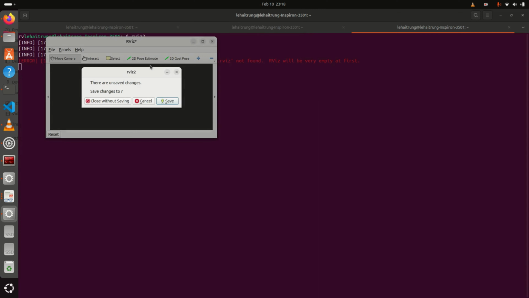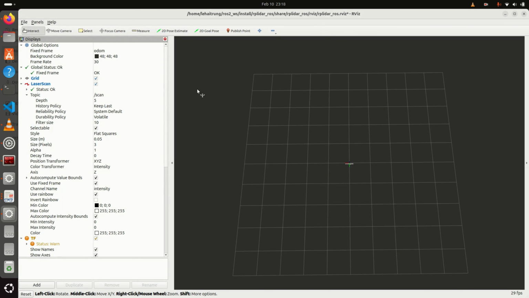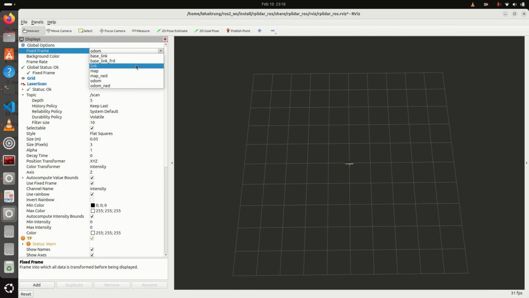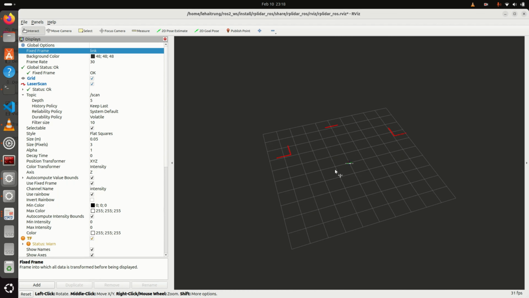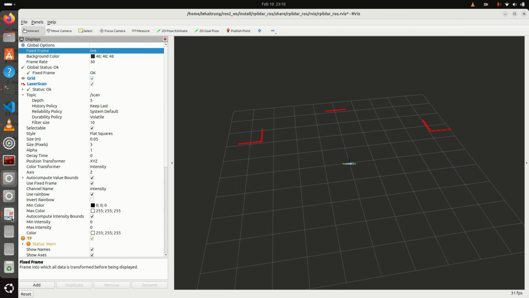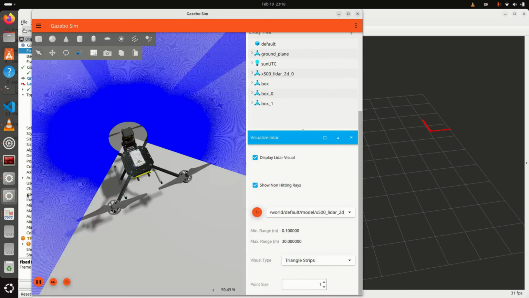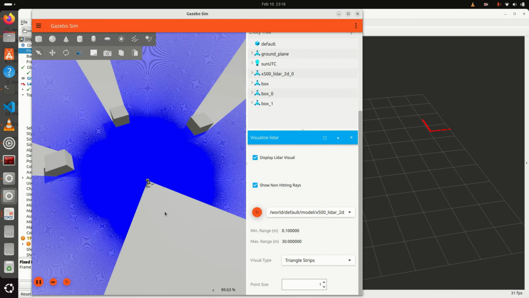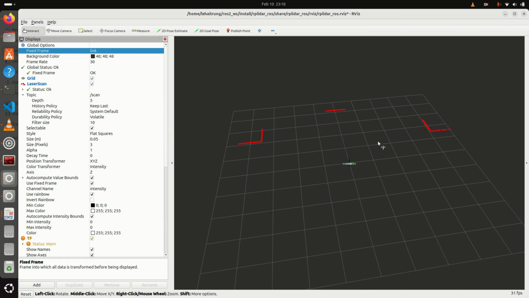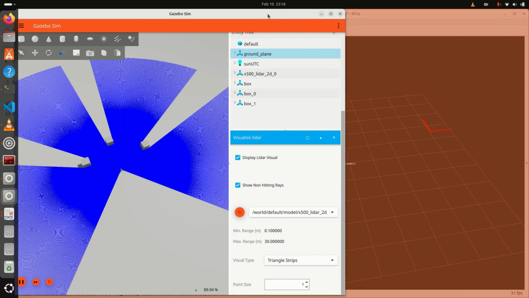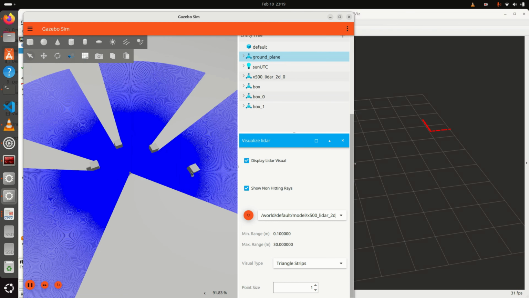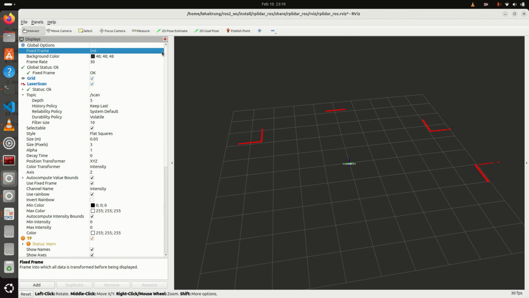Open the config. Okay, let's change the fixed frame to link. You can see here that in the simulation we have 1, 2, 3 blocks, and here we also have 1, 2, 3 blocks. Let's try adding another one. For example, you can see it immediately appears right here. And if you change this to base link, you also get the same result because we are fixing the drone with the LiDAR.